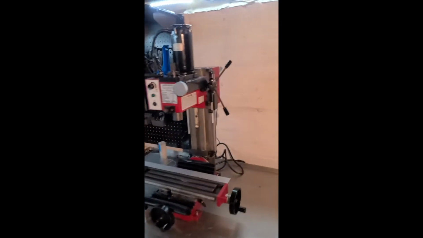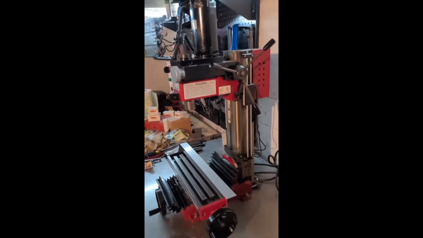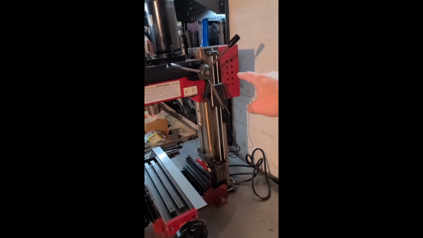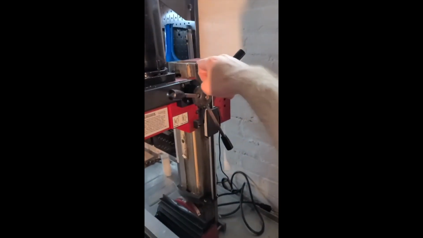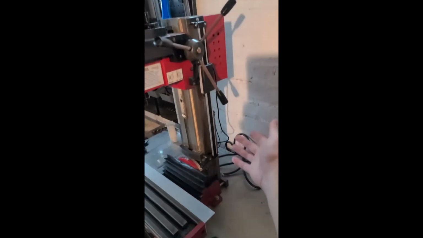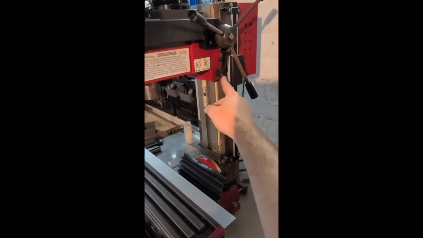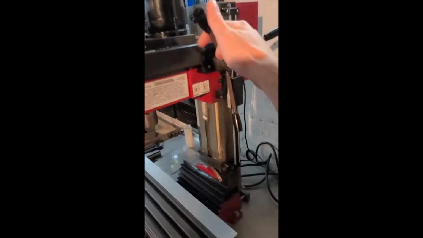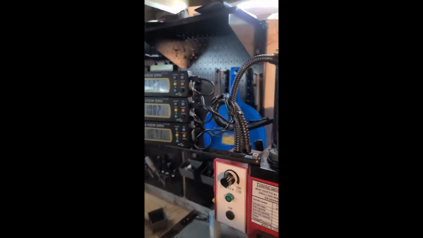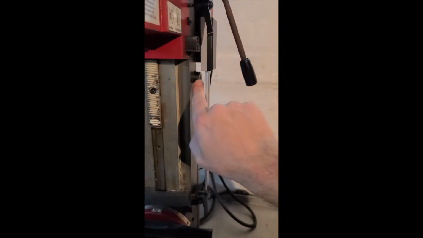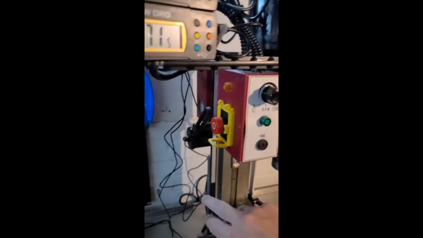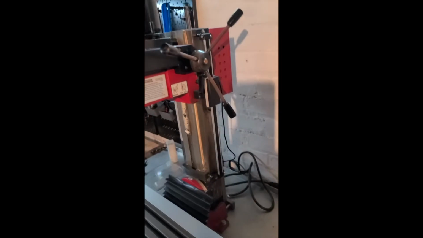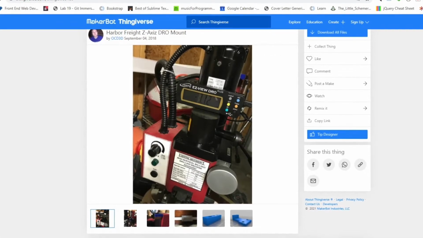So first off, for the Z axis, I found a guy on Thingiverse who 3D printed these mounts, and this mount right here works well for the Z. It gets you away from this clamp that's used for the tension spring. If you're using a gas strut, you probably won't run into that. So I'll drop a link to his stuff on Thingiverse.